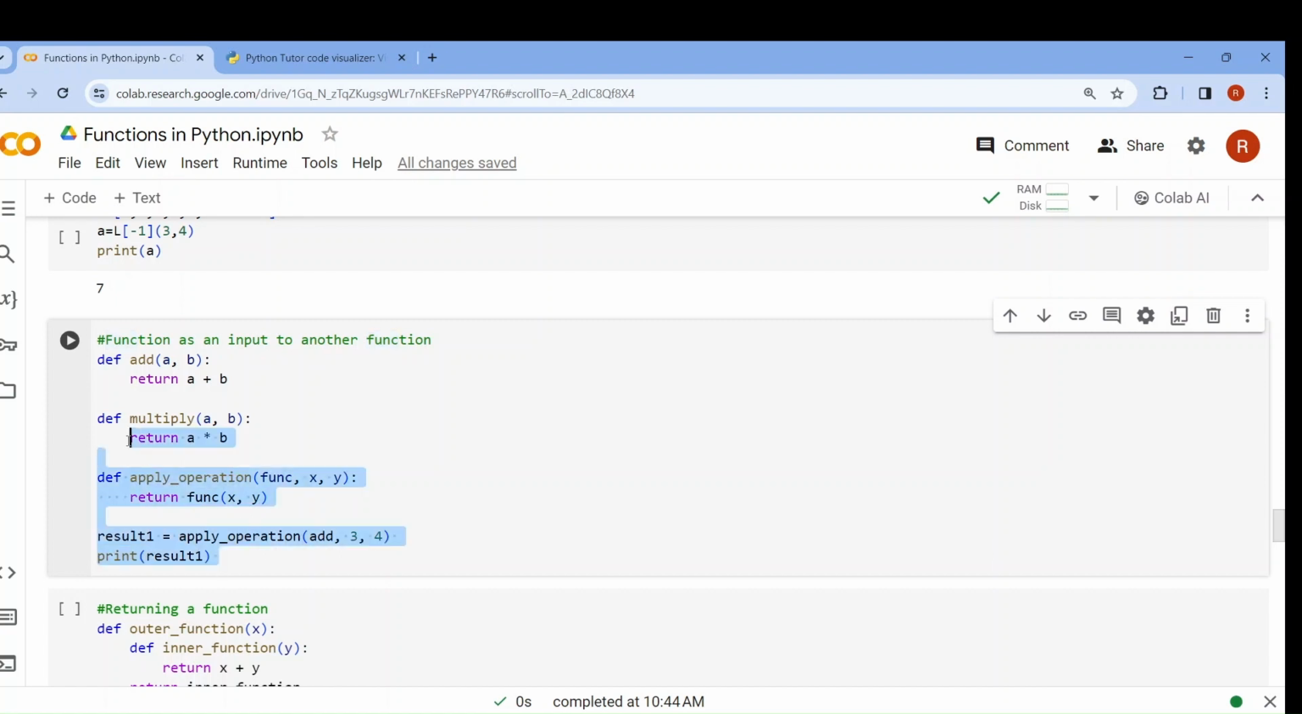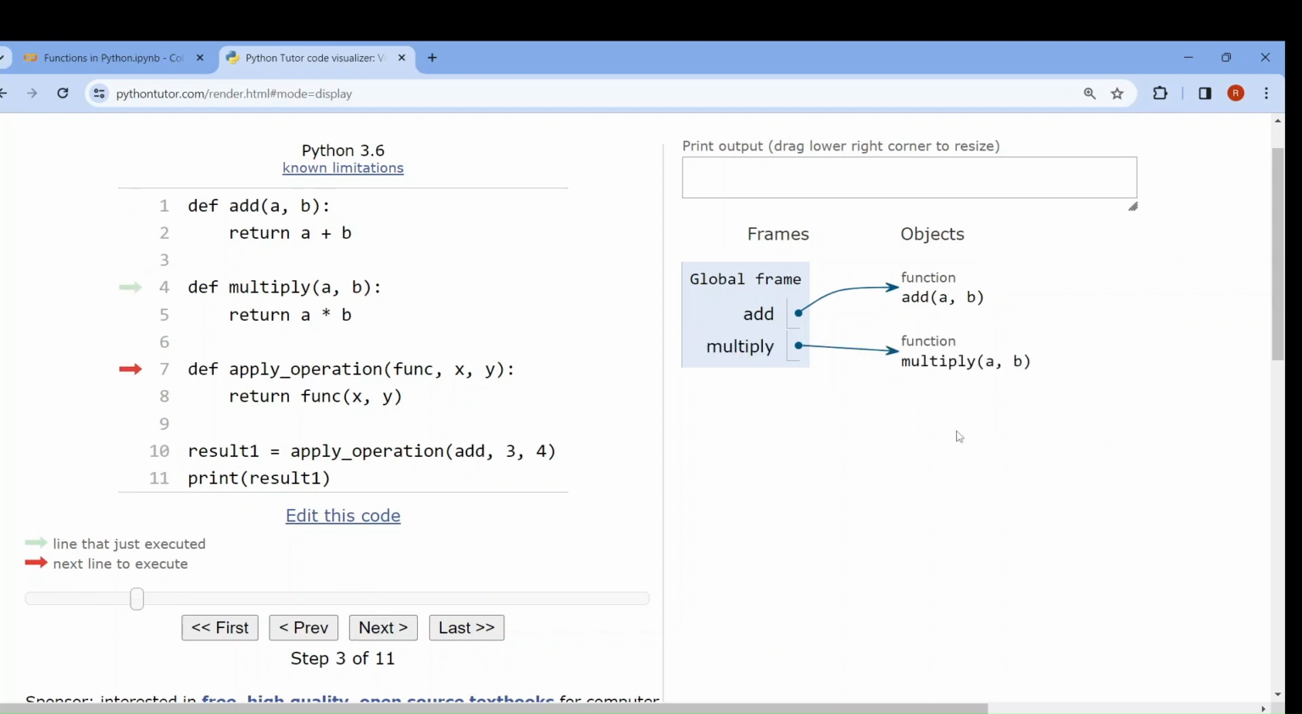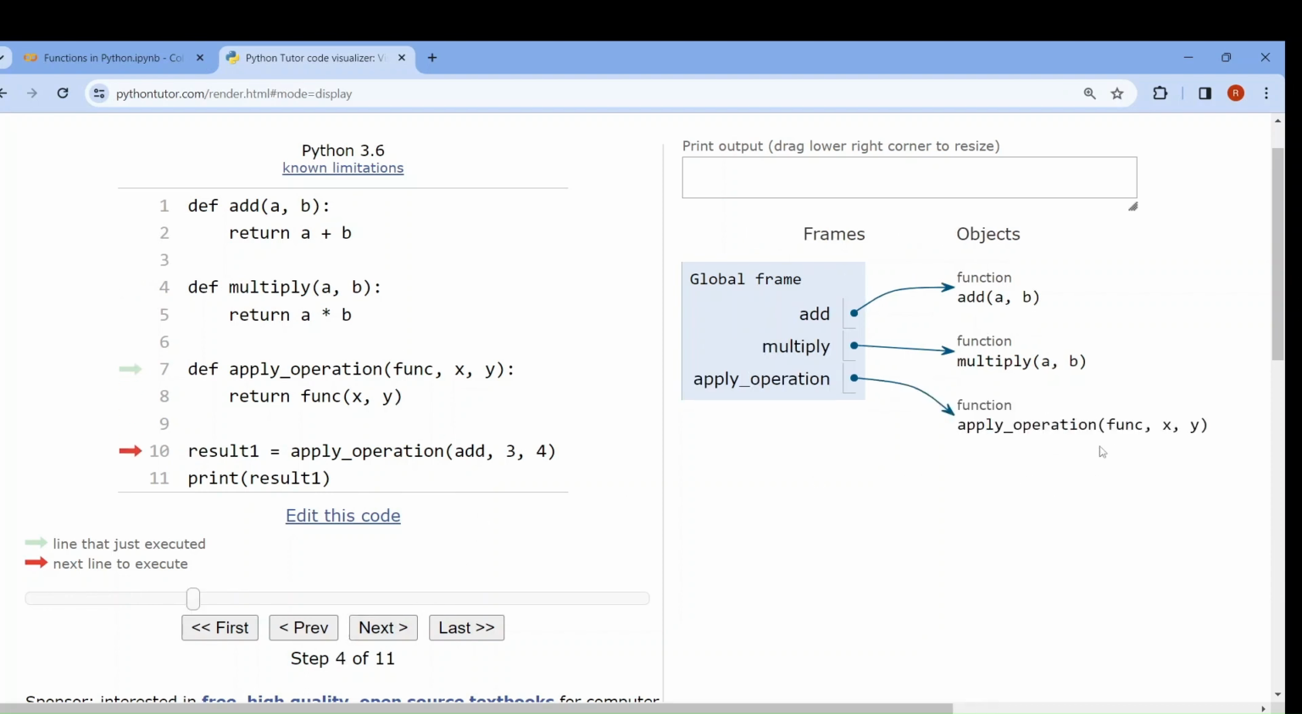So the concept is a bit tricky, but I will make it easy for you. Let me show you in Python Tutor. See, first the function is defined. Next, multiply is defined. Now apply operation is defined, which is taking a function as an input. Result one will call apply operation. What will happen? Function will be add. See, function is pointing to the add function. X will become 3, y will become 4.